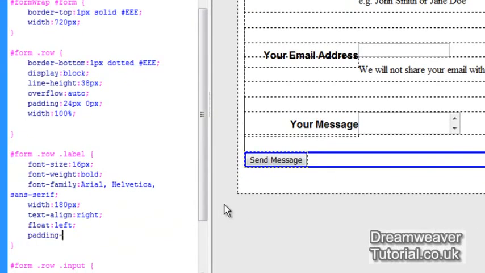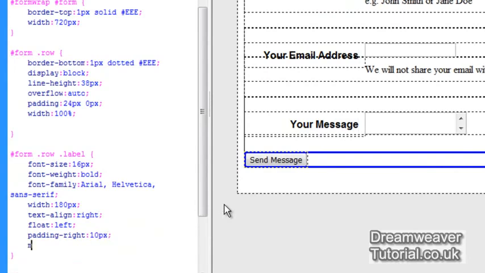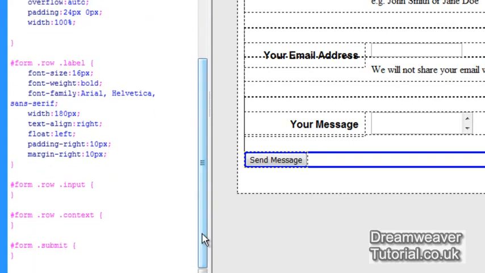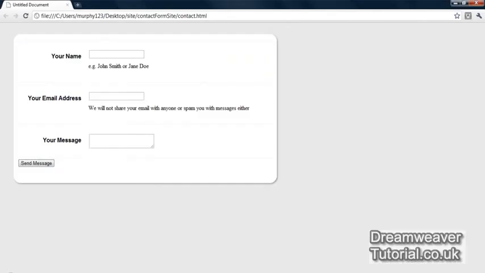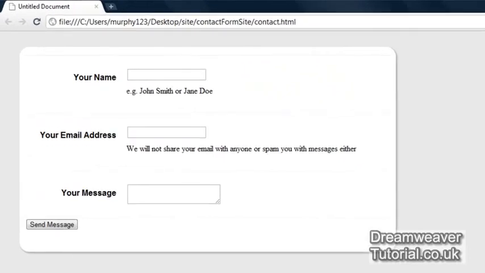Just to finish off, we'll add some padding to the labels, 10 pixels to the right. We'll also add a margin on the right, and again 10 pixels for that, and see the changes inside of design view. Okay, so we're doing really well now and almost have this form styled up. So let's preview in a browser then. So I'll preview that inside of Chrome, and we can see that the form is starting to take shape.